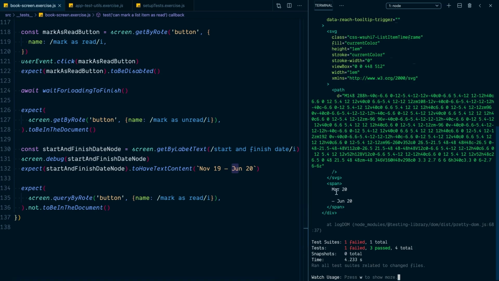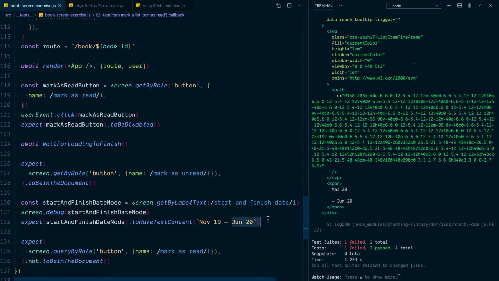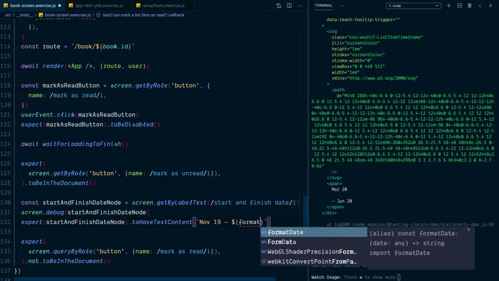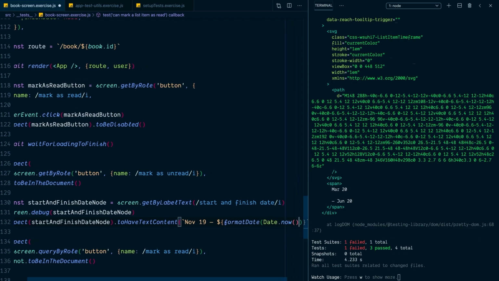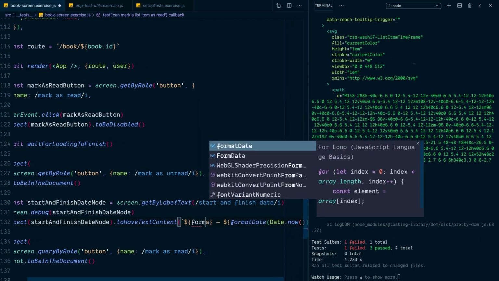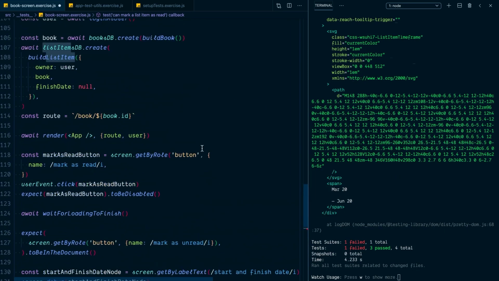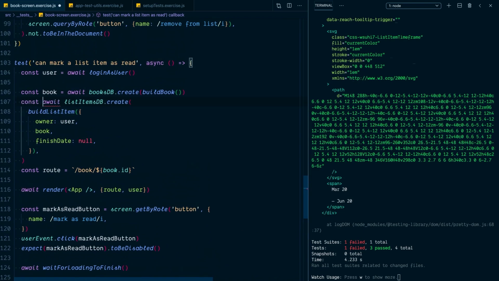Now, wait a second. Now it says March. Oh, that's right. So what's going on here is the start date is not being set. And so that start date is going to be generated for us by build list item. And also tomorrow, this test is going to fail. So we don't want to do that. Let's make this a little bit more foolproof by using that format date functionality with Date.now for that finish date. And then for the start date here, we can actually just say format date list item start date. And then we're going to need to grab that list item when we create it right here.